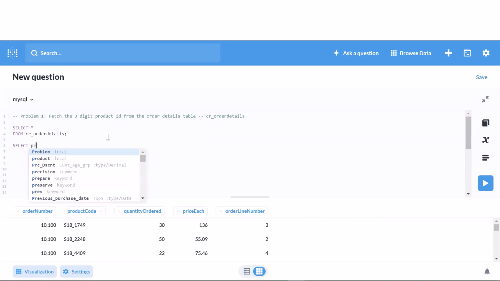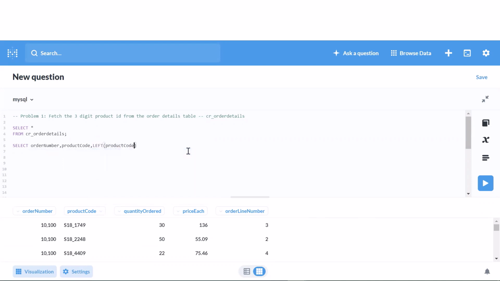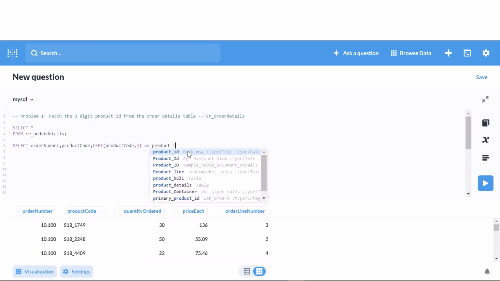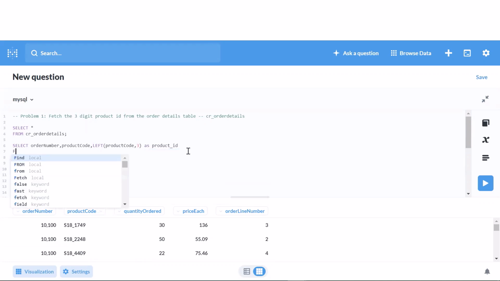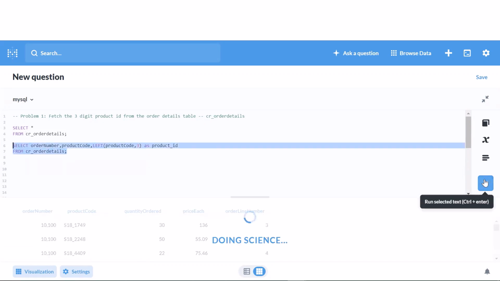Select, let me select the product code. Let me select the order number as well. And let me select the product ID, that is left of which column? The product code column. And how many number of digits? 3 digits. As I'll give an alias to it, which is product ID. From our table name is order details table. Now let me run this query.